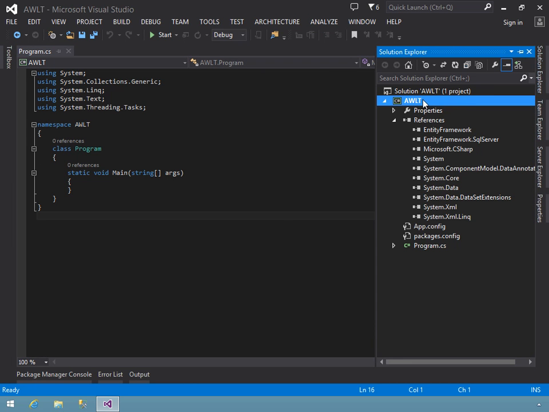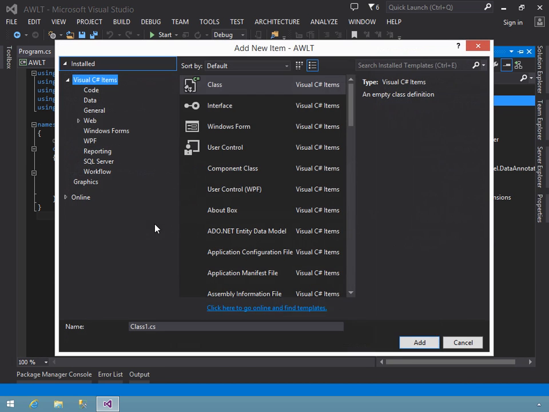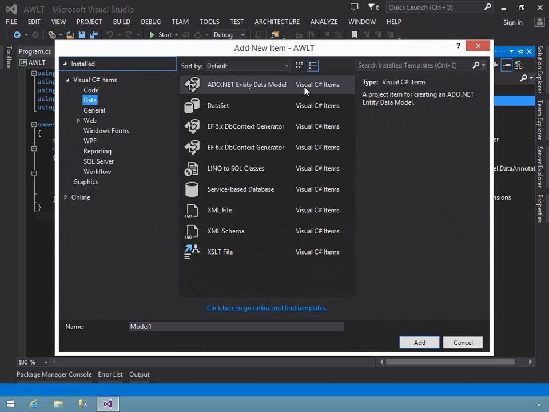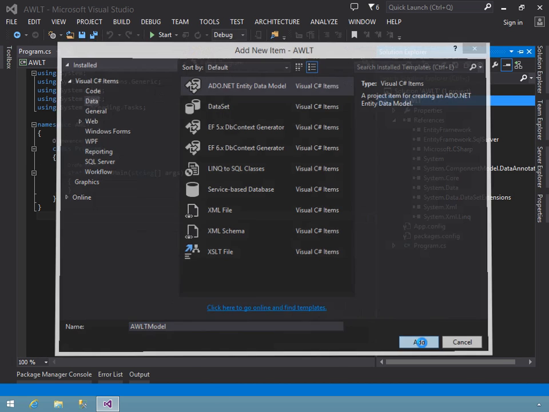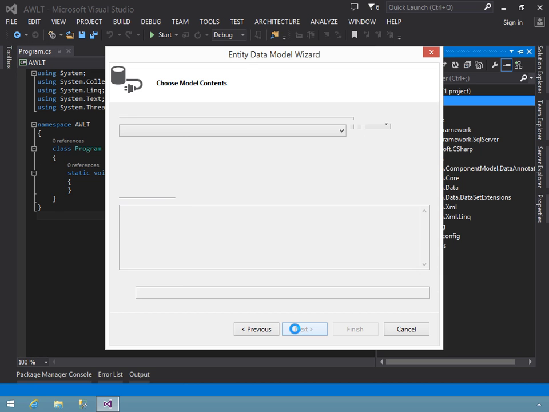Go to Solution Explorer again, right-click on the project, because I need to add the Entity Data Model now. I'll select Add New Item, and I'll go to the Data item right there. I need the ADO.NET Entity Data Model, and I'm going to call this one AWLT. And click on Add to create it. All right, and that fires off the wizard. So I'm once again going to use the EF Designer from Database because I'm using the Database First technique. I'm going to use an existing database and reverse engineer the model from that database. So I'll go ahead and move on.